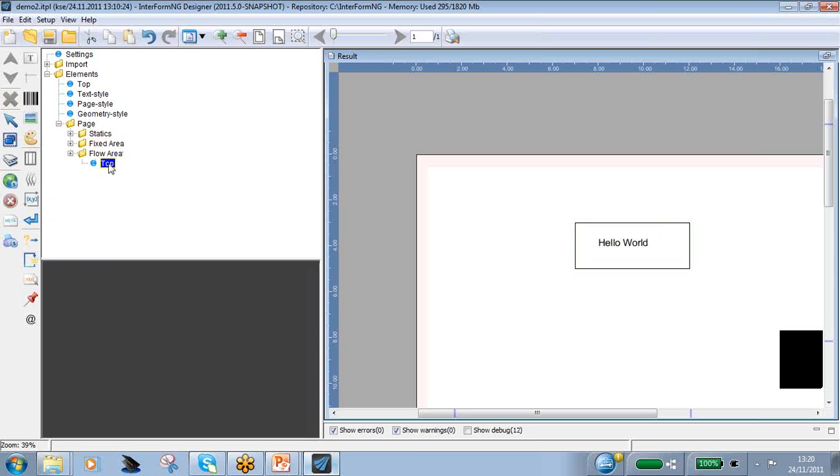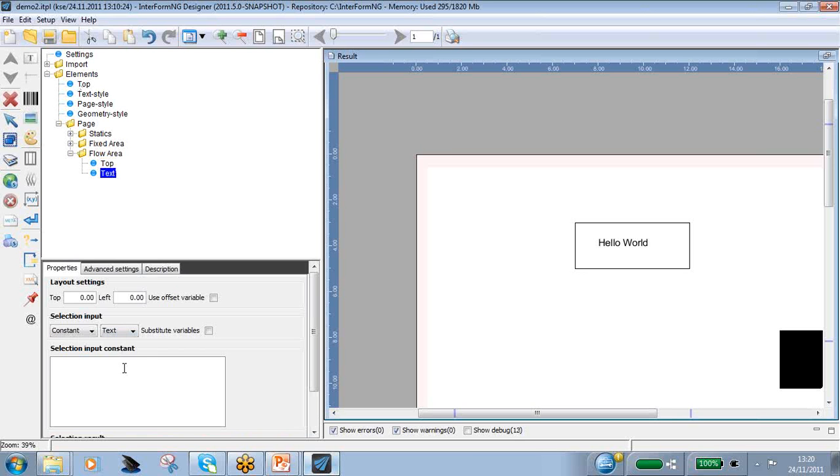So what does it mean when I add elements in the flow area? Well, now I'm leaving the responsibility of where the individual elements are placed to the designer. So let me just add a few texts in here. So I say test 1.